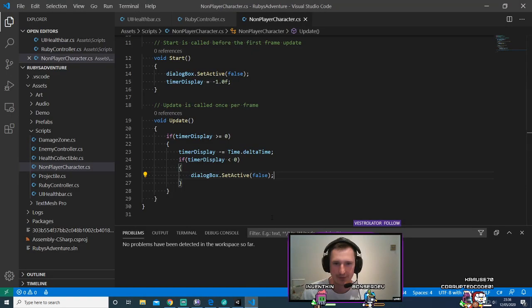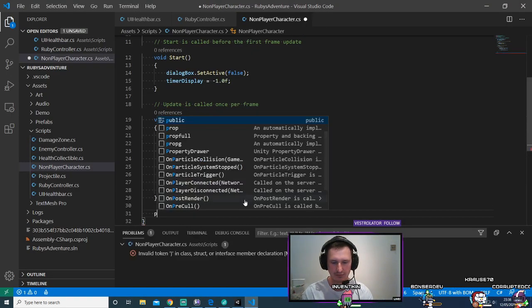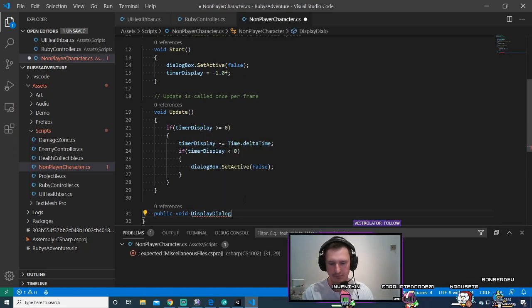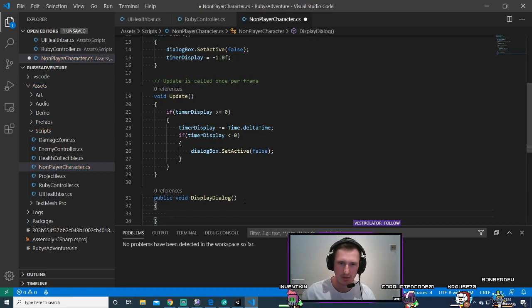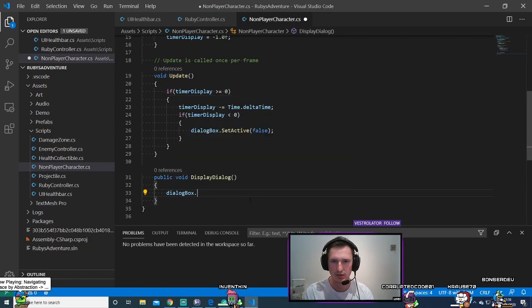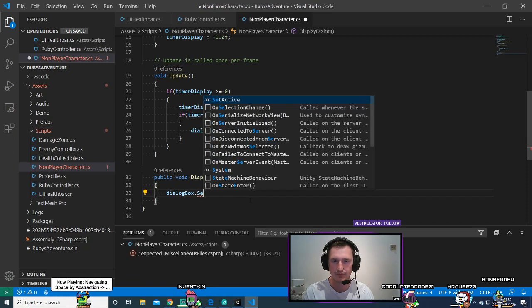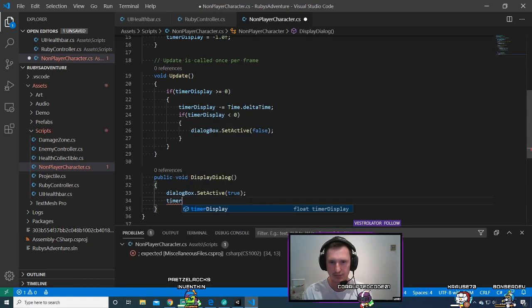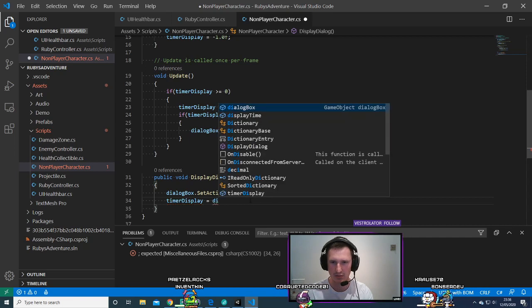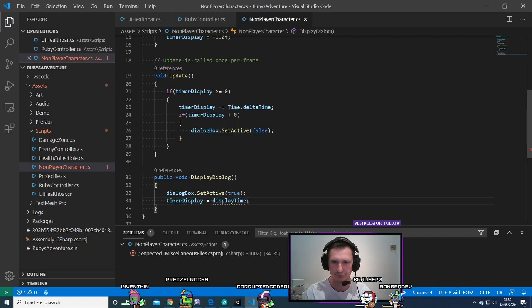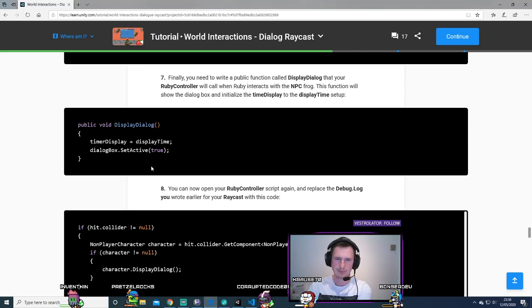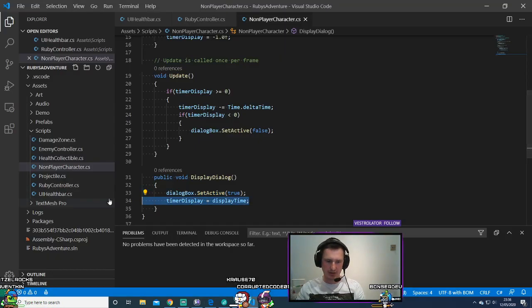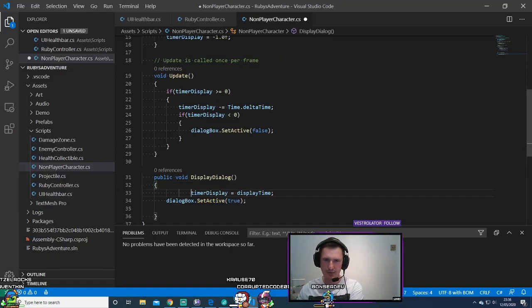Okay, public void display dialog. Public void. And it's going to dialog box dot set active, set it to true. Was that it? It was the other way around, but hey ho. Oh, okay, I'll do it the other way actually, because there may be some stuff that happens on that function.